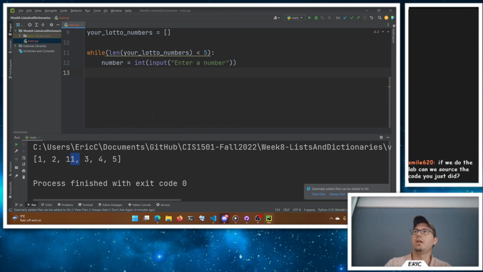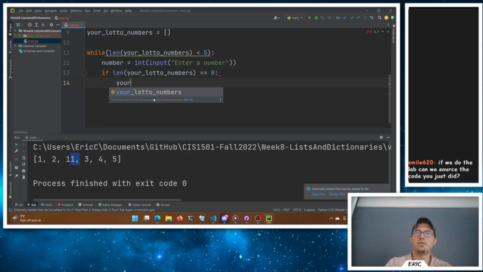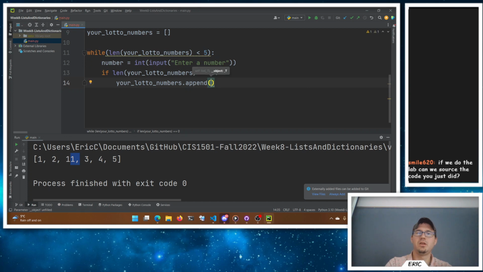So we'll get the number and I can check, is it less than the value? The very first time, it's going to be empty, right? So if the length of your lotto numbers is 0, we'll take your lotto numbers and append the number.